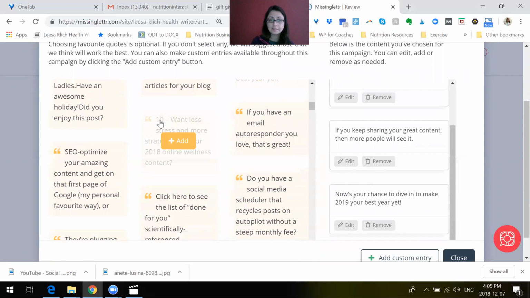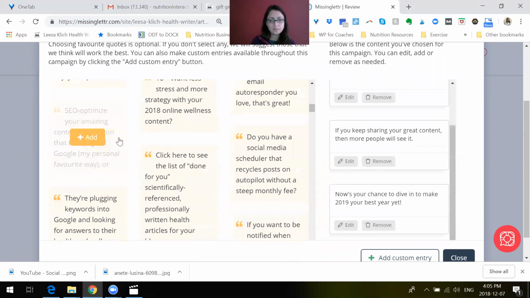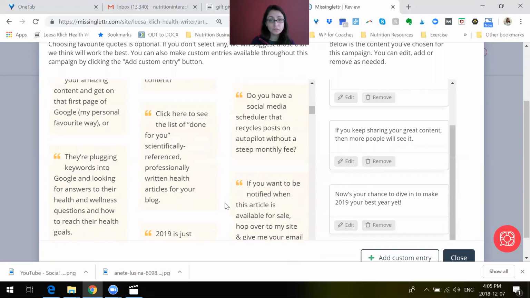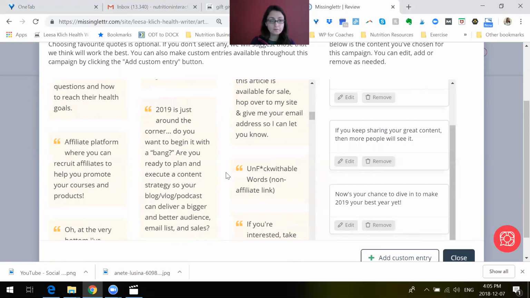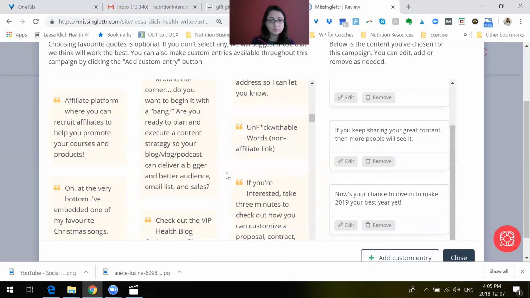You can see this 10. I numbered all of my items from 1 to 10 or more. I don't even remember. SEO, do you have social media? I'm literally, like, I've not even seen this yet, but I use this software every week. Do you have a social media schedule without a steep monthly fee? Done for you. Keywords. Programs. Some of the things that I've promoted.